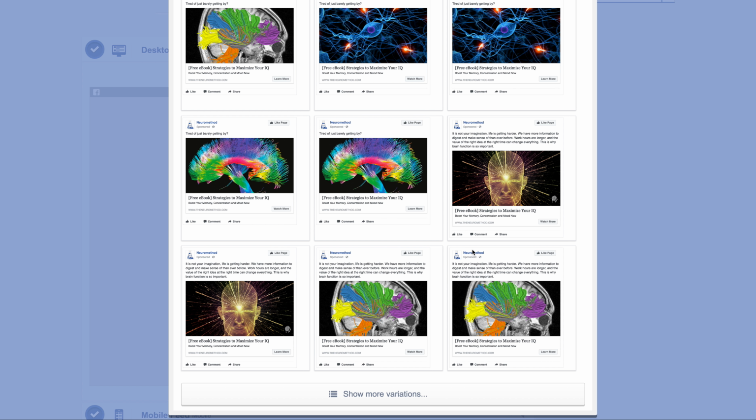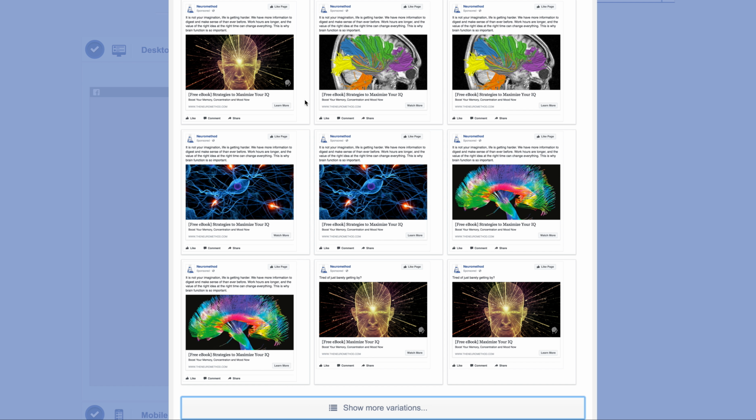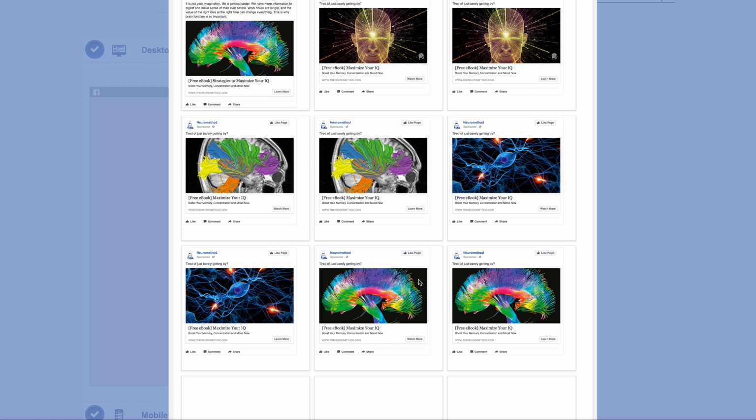So you can see that it runs multiple iterations of this. This is the long ad text versus the short. And then it's going to run these longs for several variations, and then obviously it's going to change things up. So maximize your IQ versus strategies to maximize your IQ. It's going to be changed. So multiple iterations on this. Keep looking down. The idea behind this is we're going to run several of these.